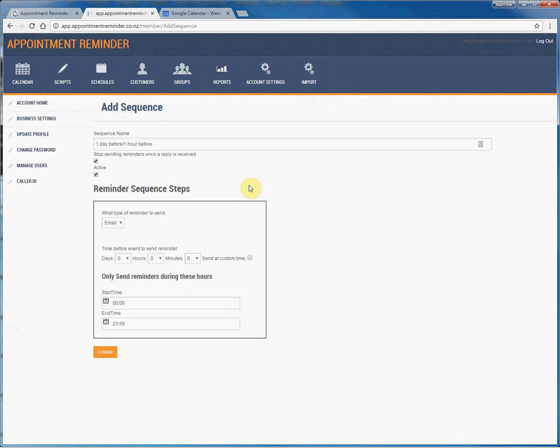Okay, and now we need to set up the steps. So in this case we've got 2 steps. So the first step is we want to send an SMS reminder 24 hours before the appointment. So we use the drop down arrow, select what type of reminder we want to send. So we have the choices of email, SMS or voice. In this case we're going to choose SMS. We want it to go 1 hour before the appointment and we click create.